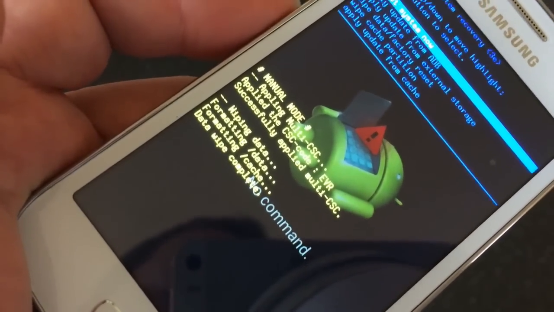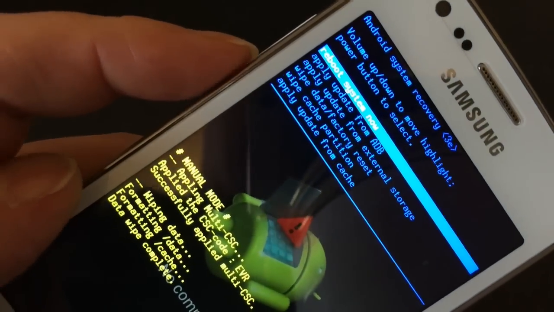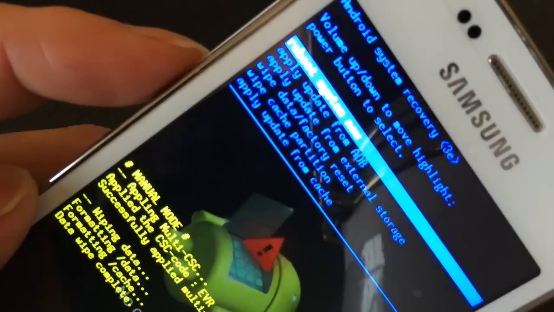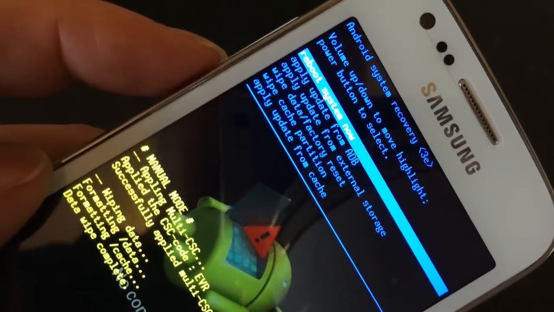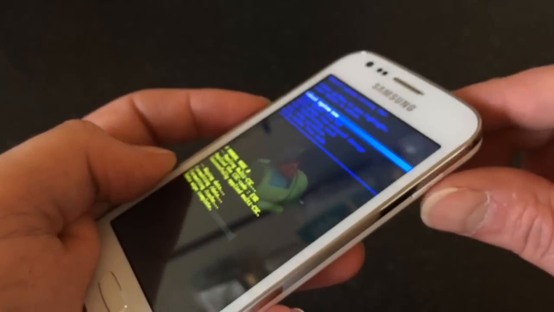Right, so it says data wipe complete, and takes us back to the first menu. So we now want to highlight the top one, which is already highlighted for us, reboot system now. Press the power button to confirm that, and the phone will now reboot.